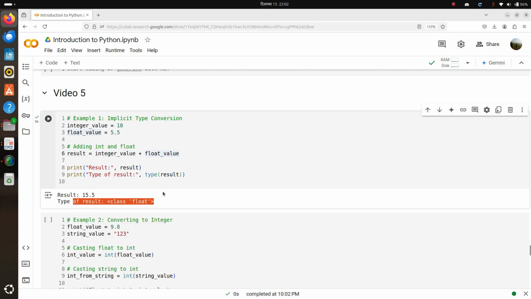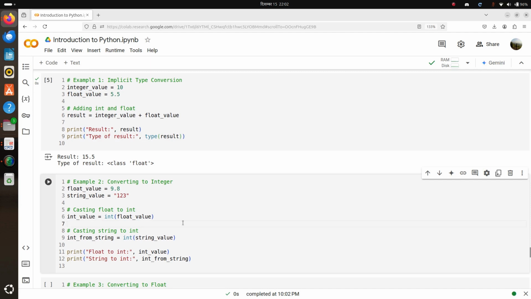So Python takes care of implicit conversion when no data is lost, but sometimes we need to manually convert data types. That's where explicit conversion comes in. Now let's talk about explicit type conversion, or casting, where we manually change one data type to another using functions like int, float, str, and more.